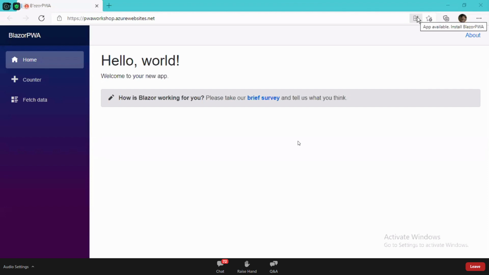If you're opening on the mobile device, in the bottom, are you getting this option? Add Blazor PWA to home screen. Click on that, guys. Got the install option? Click.